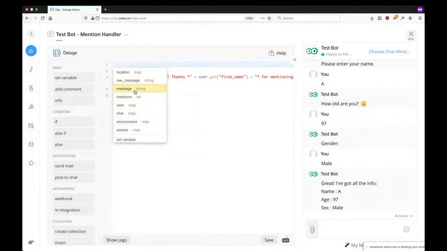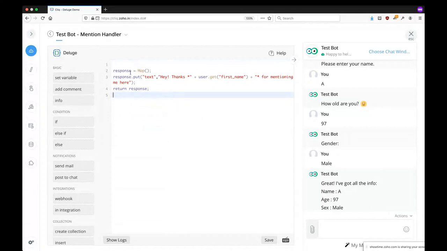So when you mention the bot, if you access the message, the bot can get the content of the message in which you mentioned it. You can get other mentions, etc. And you can perform actions and return a response within the chat. The bot will basically reply to you.